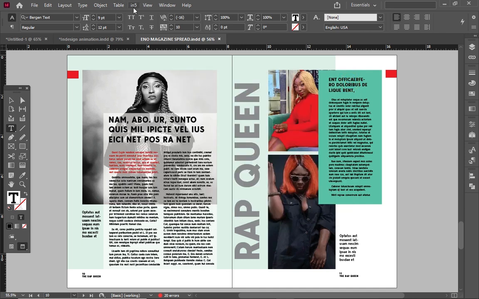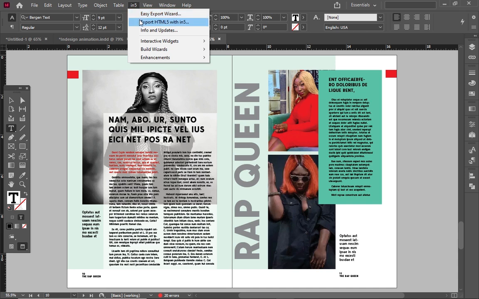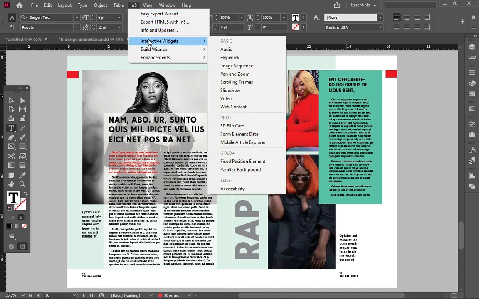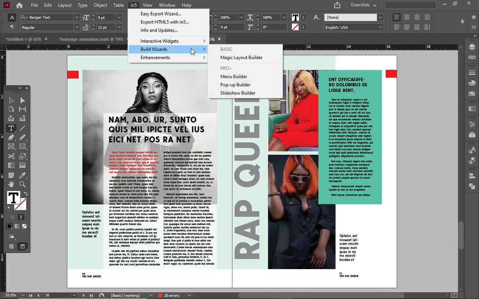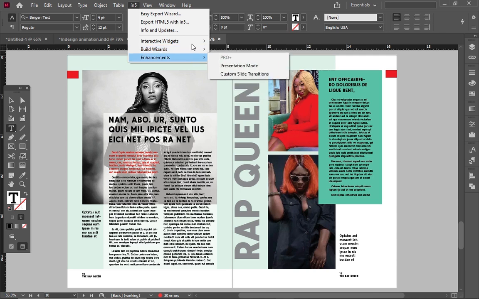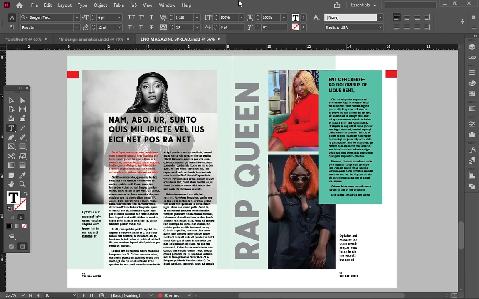Okay, now with in5 too, you also have some features. You have the interactive widgets, which are also in InDesign itself. So you can build menu builders and pub, and it's just some things that you can do. It's not that difficult.